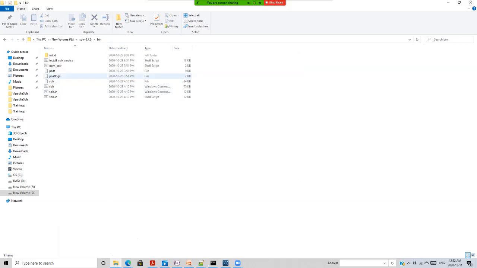If you see in this bin location, we have two files. One is the Solr bat file, which is used for Windows. Another one is the Solr shell script file, which will be used to start or stop the server on a Unix or Linux machine. We will use the Windows version.